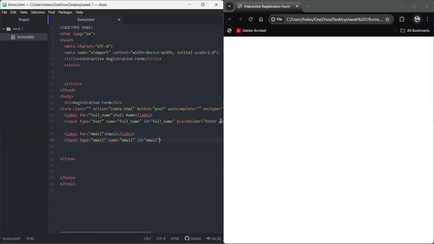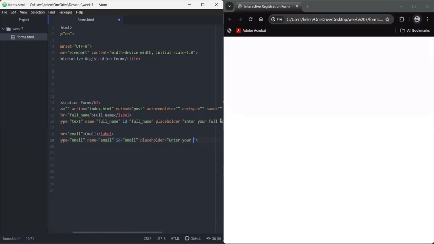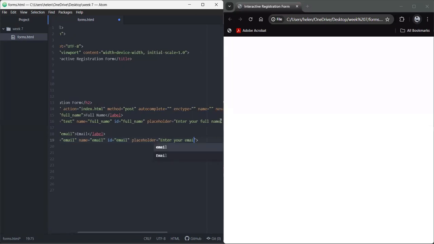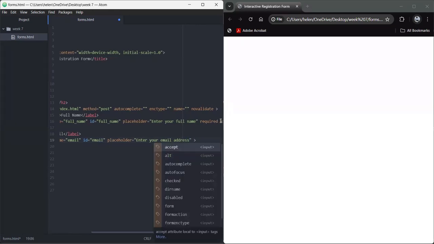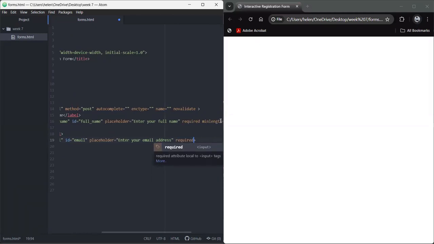I also want to have the placeholder attribute to tell the user what they need to enter in this field. So I'm going to give a placeholder that says enter your email. And I also want to make sure that this field is required, so the user does not miss this input. I'm going to save this. Let's see how it displays on our page.